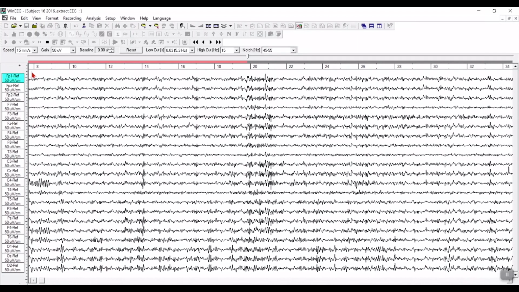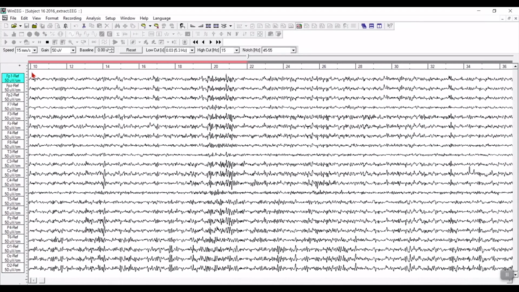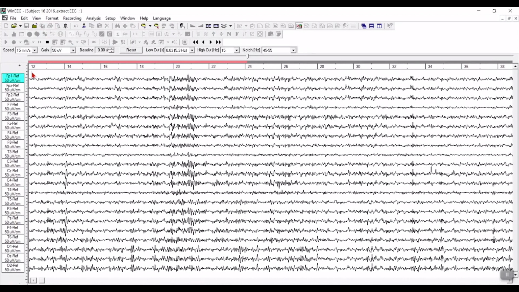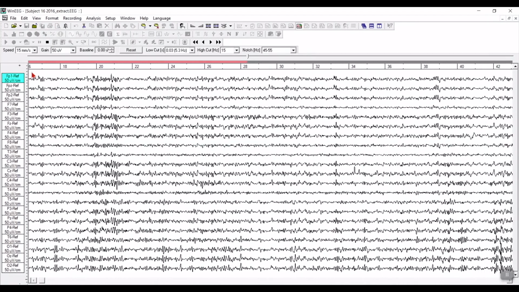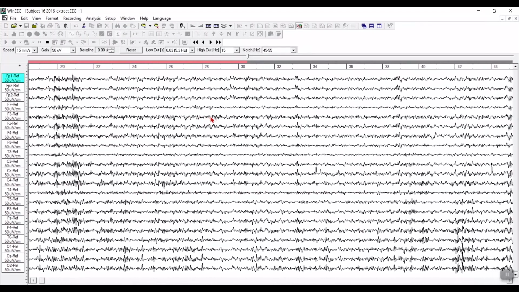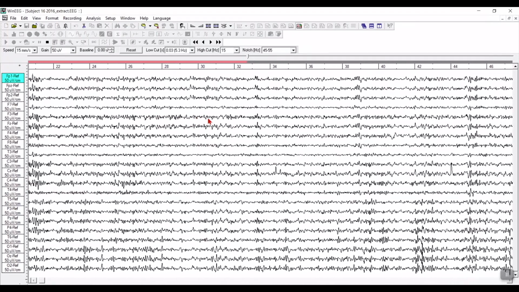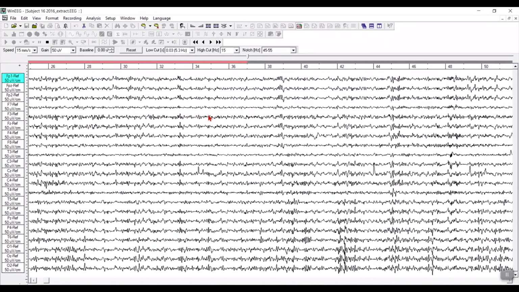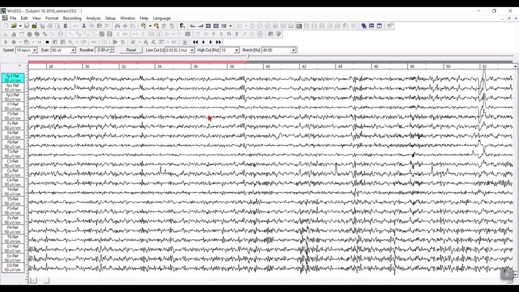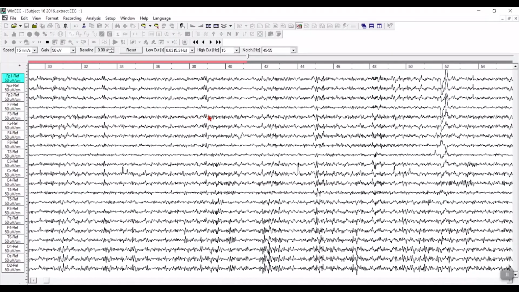The recording begins with the meditator relaxed, eyes closed but not meditating. This continues for about 2 minutes to give a baseline to compare to the later meditating condition. The intensity of the signals is low, about 10 to 30 microvolts peak to peak, which is typical of the resting state.